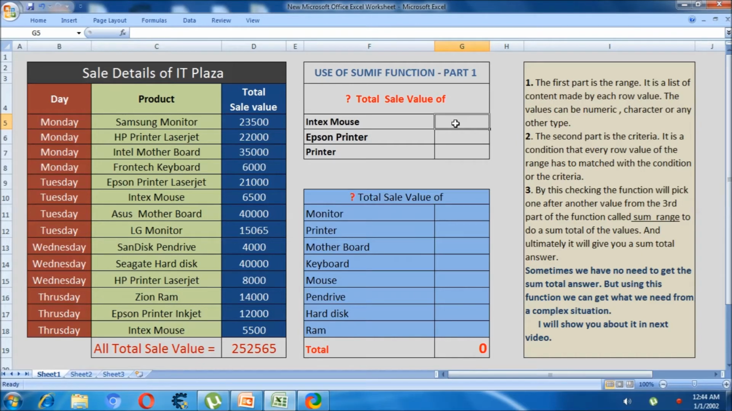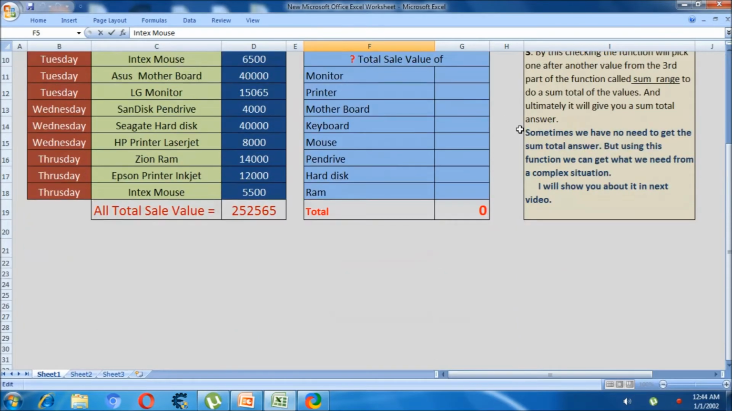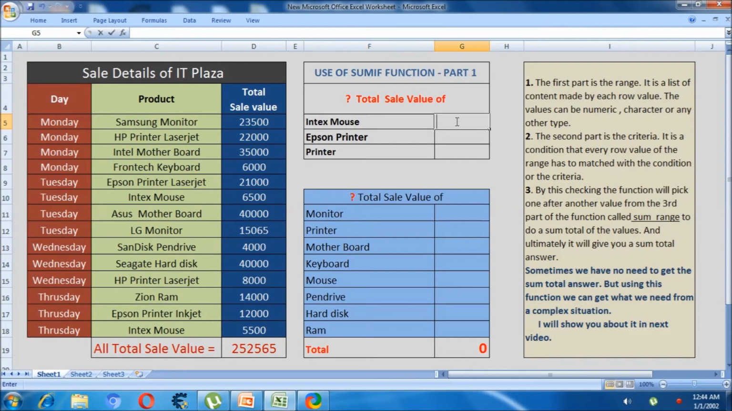Here is a table of data about IT Plaza's sale details. This is an example, but thousands of records can stay in a table. Now, if we have a task to result out the total sale value of index mouse, what we have to do is call the function or write down this, whatever you say.